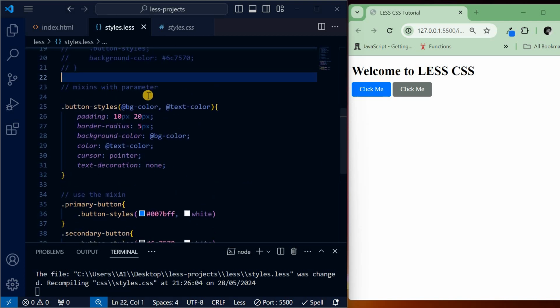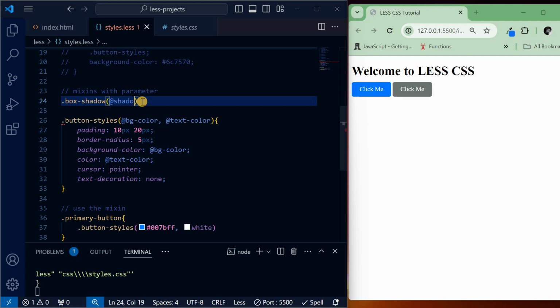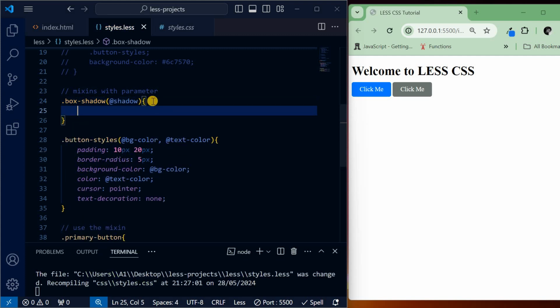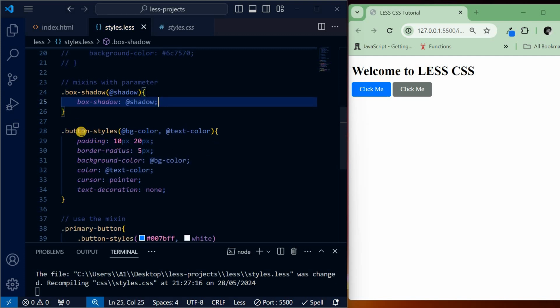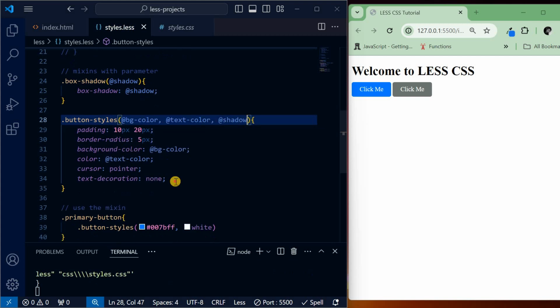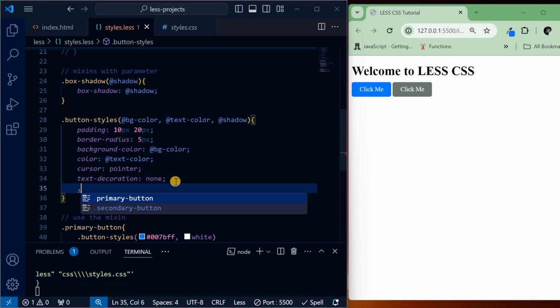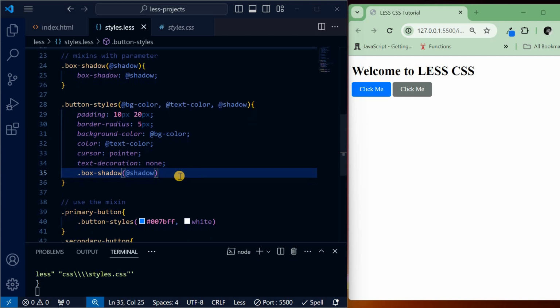So right on top here, we're going to define a mixin called box shadow, and the parameter is shadow. Then inside it, we shall say box shadow, shadow. So after that, we have our button styles. We are going to maintain this, but we are going to add another parameter, which is shadow here. And then right below the text decoration, we can just add dot shadow, shadow. You can see that.